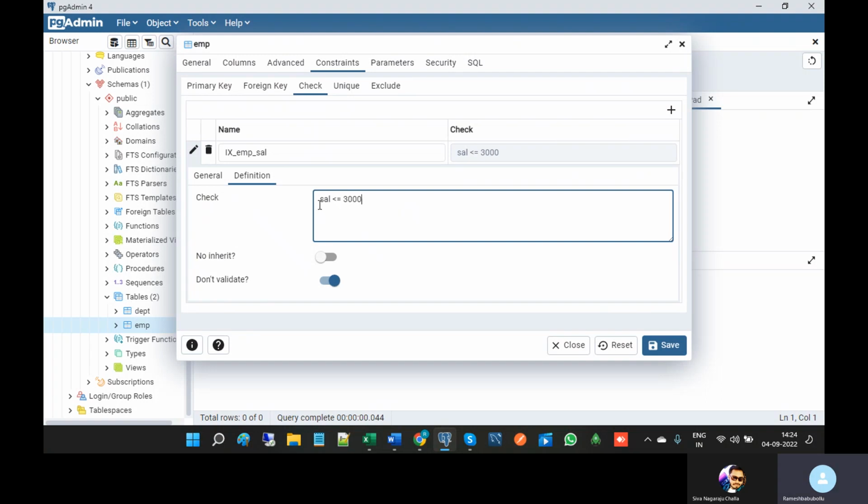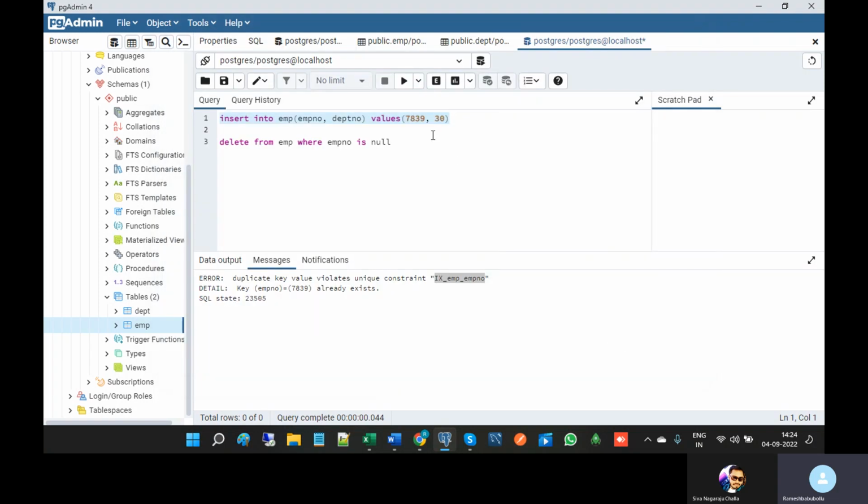Here I am representing an expression: salary less than or equal to 3000. If you try to insert a salary greater than 3000, it will not allow the insert. I am mentioning the salary column and trying to insert 3001. Here I am changing the employee number, or you can remove it. See, the employee table violates the check constraint.